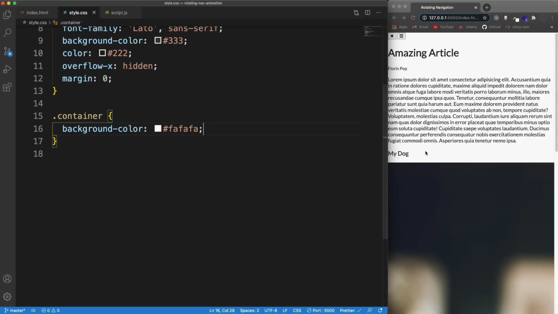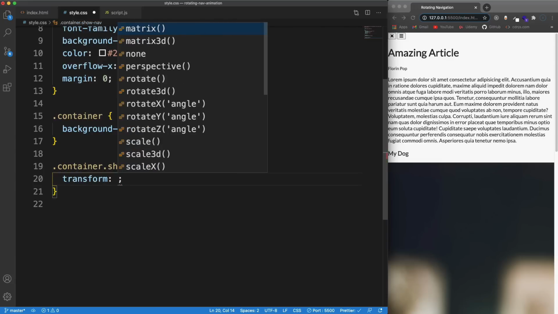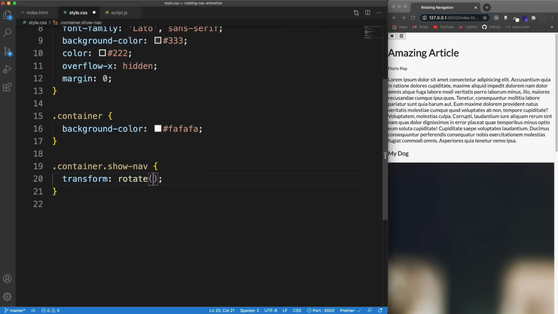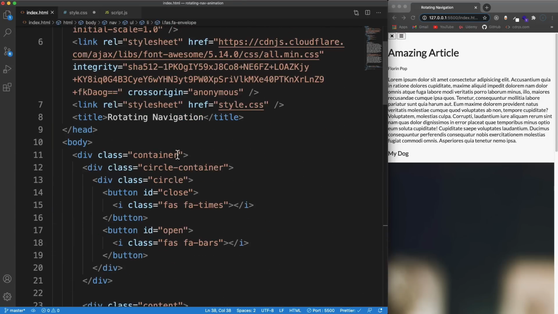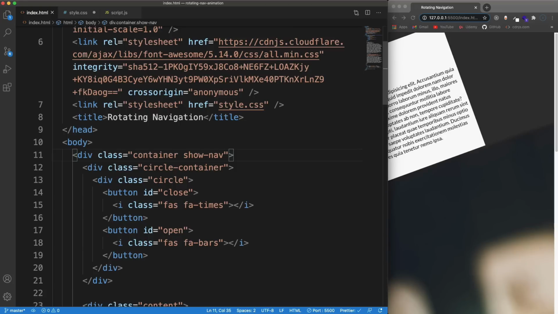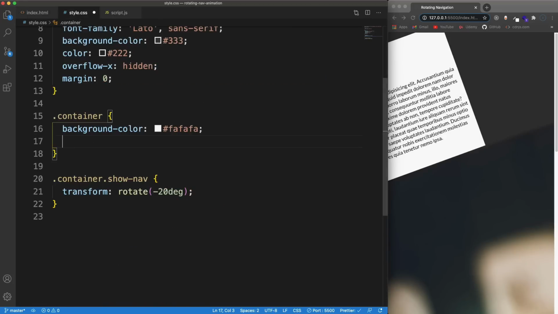Now with this container, basically it's going to rotate a little bit over when it has a specific class of show nav. So before I add anything else to the container, let's do container when it has show nav. And we can rotate it with the transform property, and then rotate, and I'm going to rotate it -20 degrees. All right, and then let's see, if we go back here and we just add that class manually to this show nav, then you can see it rotates. And I'm just going to keep that there for a second.